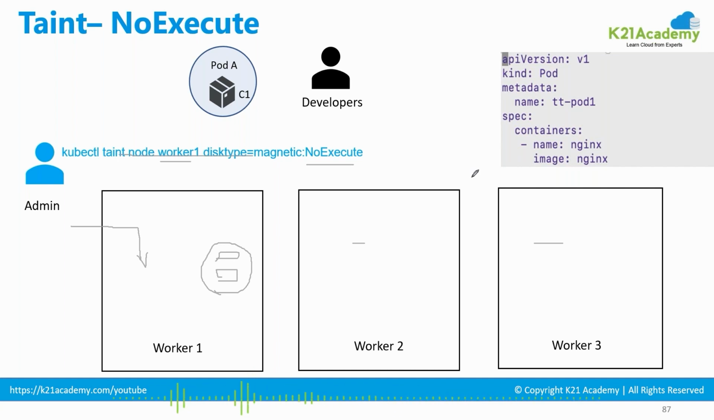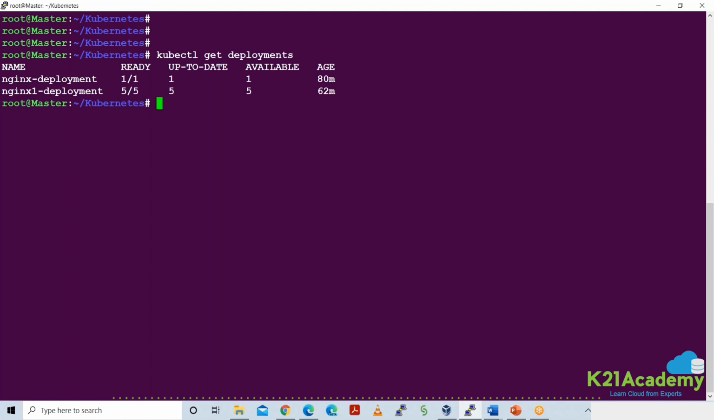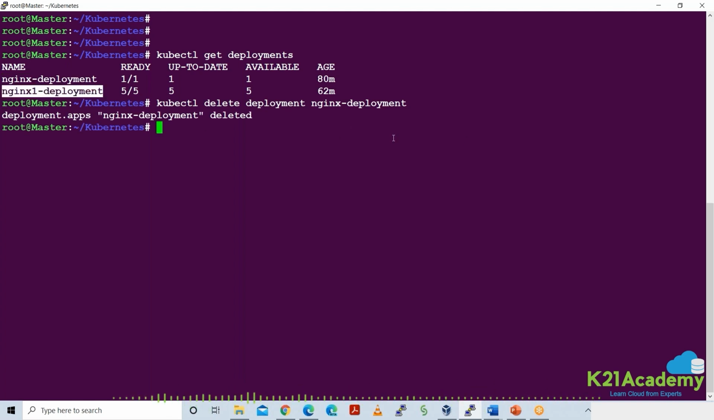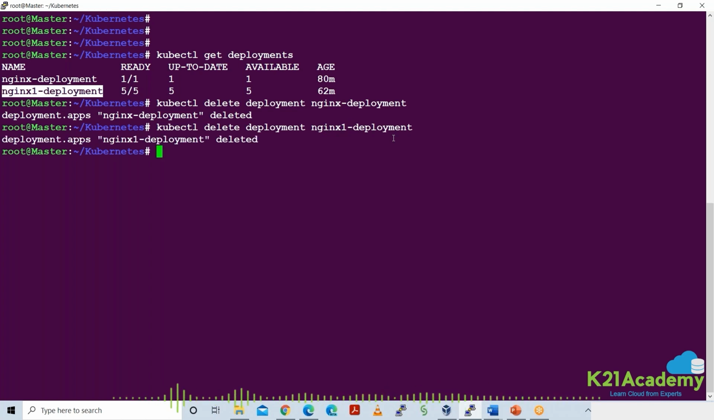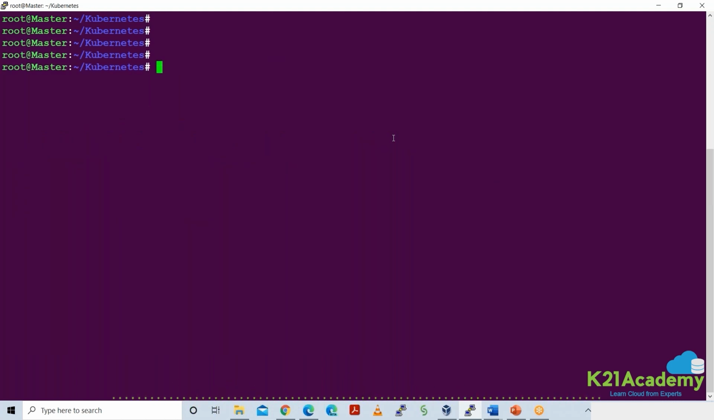Okay, so let's see these examples now, how taint and toleration can be applied. kubectl get deployments. I hope that everything is down. No, it is not deleted. kubectl delete deployment called nginx-deployment. And let me delete this as well so that we have a fresh machine. There are no pods running, right? So we can understand it better. Okay, so everything is getting terminated now.